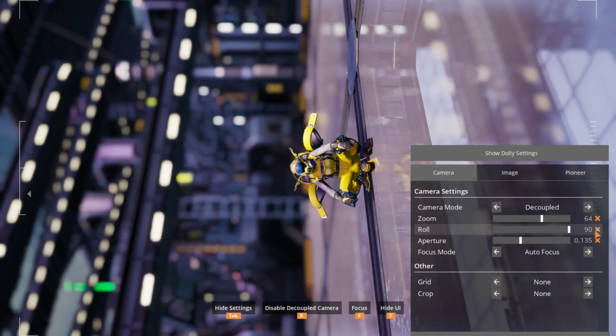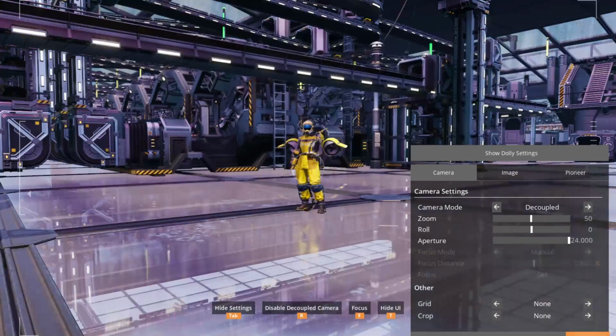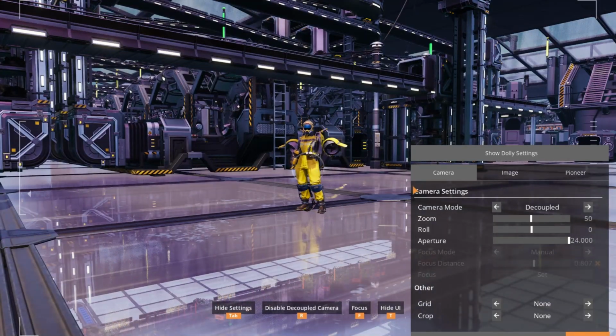But another thing, press X if you want to reset a single thing, and then just click the reset if you want everything to be set back to default.